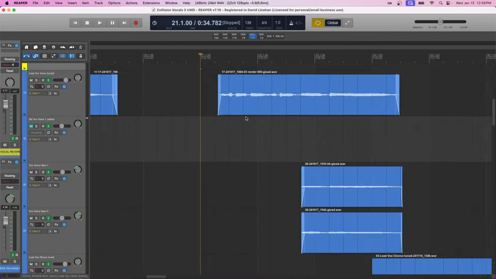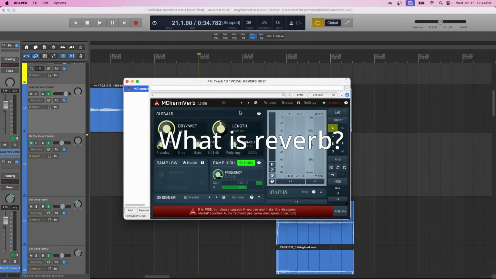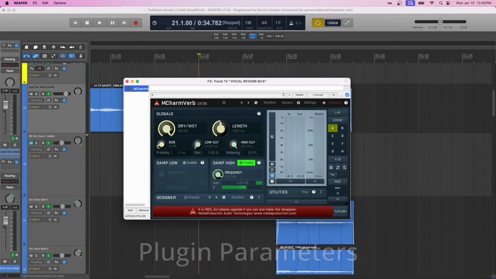Now let's get right into this. So what is reverb? Reverb is essentially the sound of a space. Reverb plugins simulate the reflections of a source sound bouncing off of walls and other objects, and it makes it sound more three-dimensional. Now the first thing to mention is dry or wet, or a blend of the two.